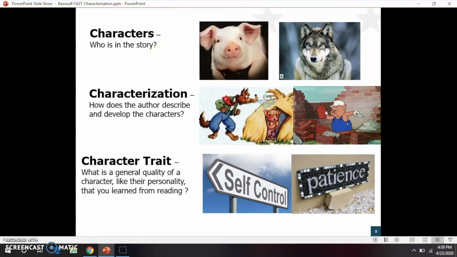Now, what becomes really important, especially when you're doing a FAST chart, is characterization. This is a little bit different than just who is in the story. Characterization is how an author develops the characters for you, how they describe them, what they do, what they say, what they feel. Those are lots of details that are characterization details and will go in your FAST chart, such as the wolf blowing down the houses, the third little pig building his house of bricks. Those are actions that describe and help you understand the characters.